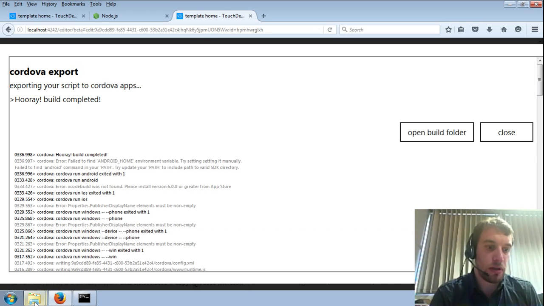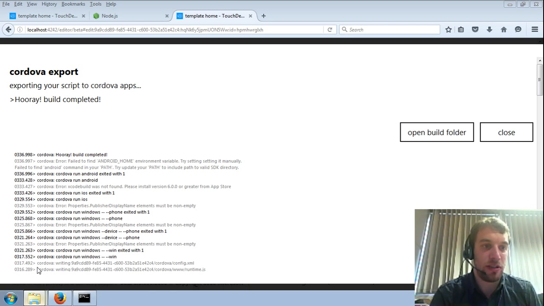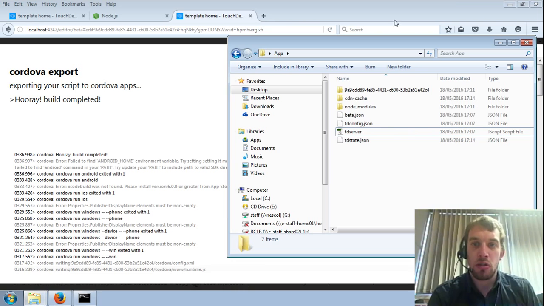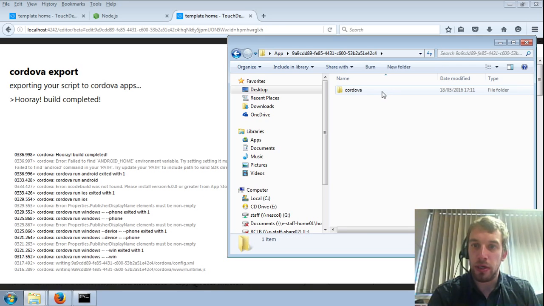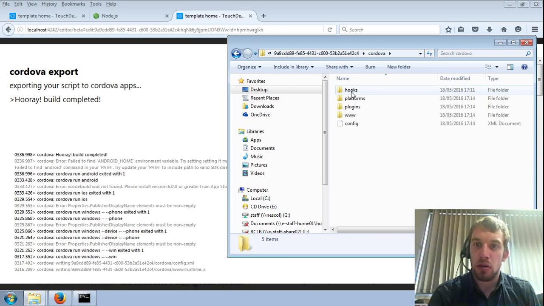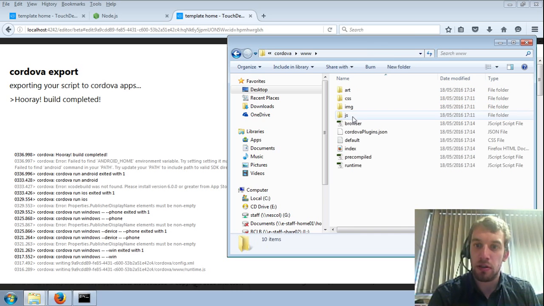Well, I'm not just going to listen to something telling me it's completed. I want to check for myself. So if you go back to your app folder on your desktop, you will notice, as I said earlier, the encrypted folder. Open it up. You'll see one inside called Cordova. Open that up, and you can see www. I have a website. Okay, let's open it.